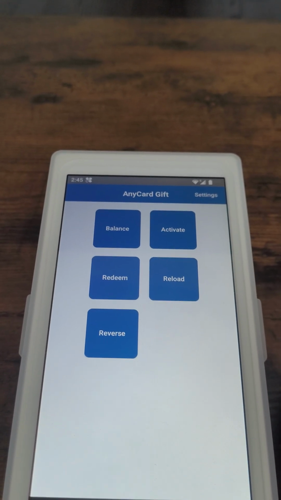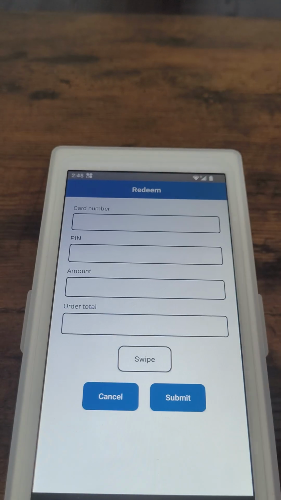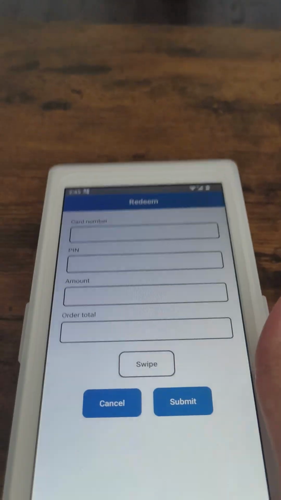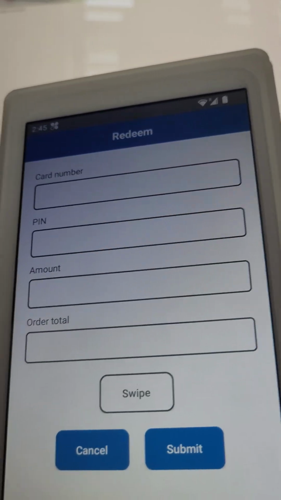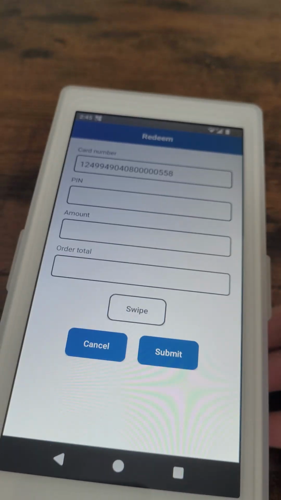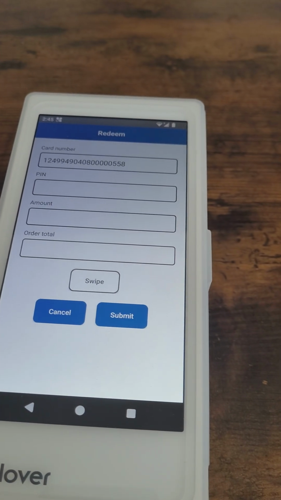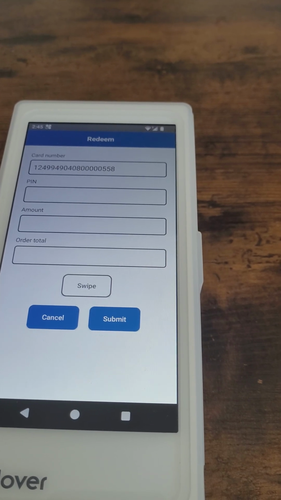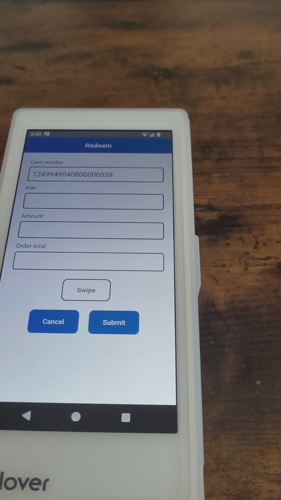I can confirm. Now, if I want to check the balance of this particular card, I can again go to the redeem, scan the barcode. Now, to check the balance or to redeem the card, I need to have a PIN code available to me.